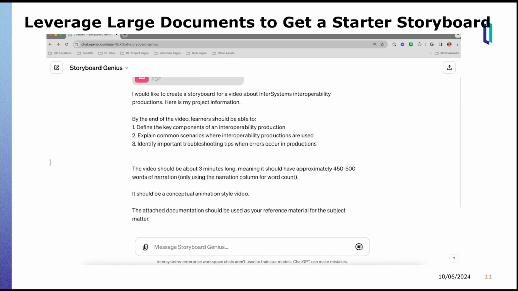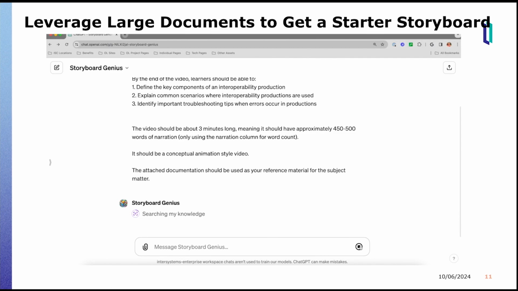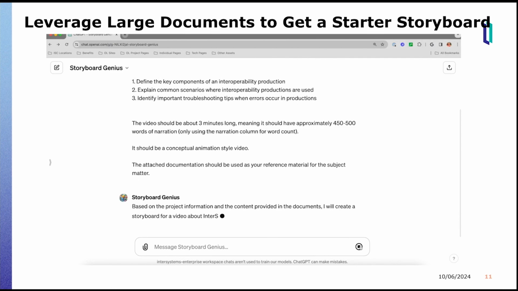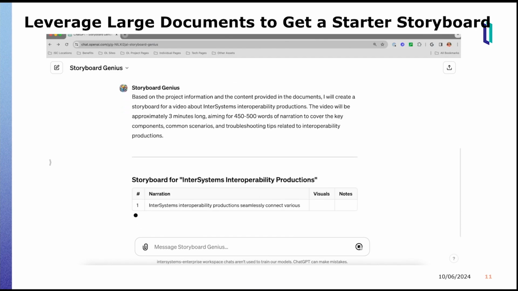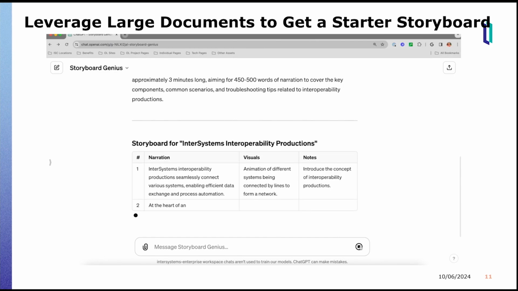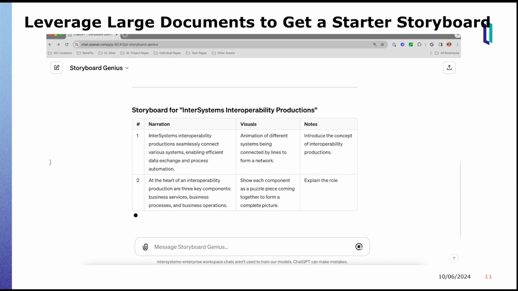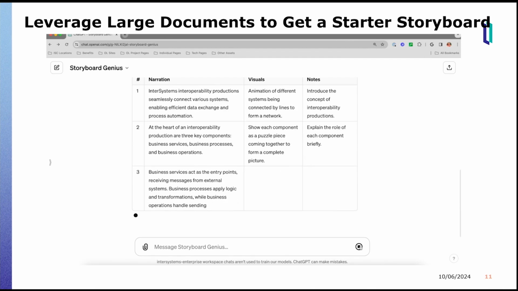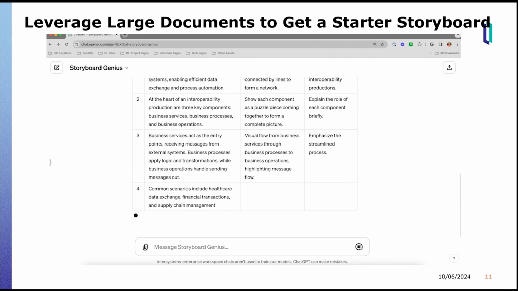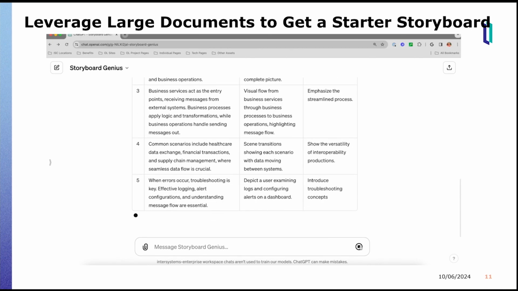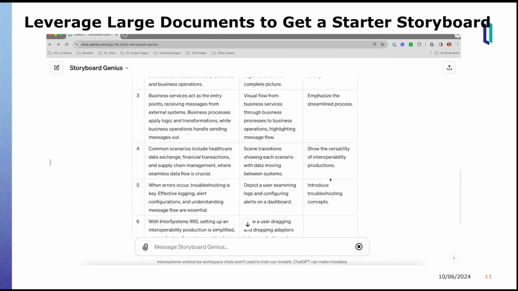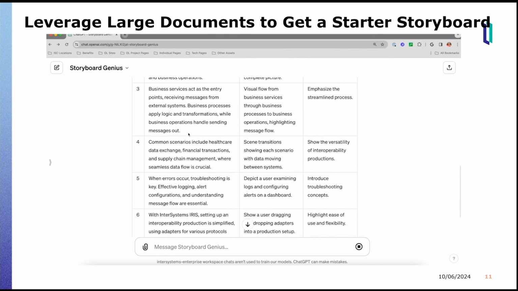So the scenario here is that if I am brand new to this topic and I need to really go learn about interoperability productions to build a 3-minute conceptual explainer video, I might be able to leverage things that my colleagues have done here. If they've written a 25-page document about interoperability productions, I could go read that myself to learn it, but to get a starting point for a video, I can just drop that in here and let it generate something for me to start from, to be able to generate ideas and have something to work with.